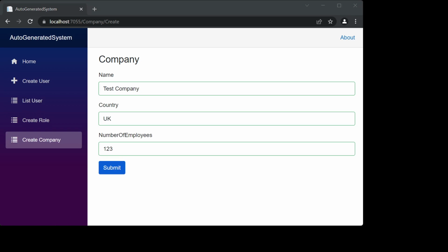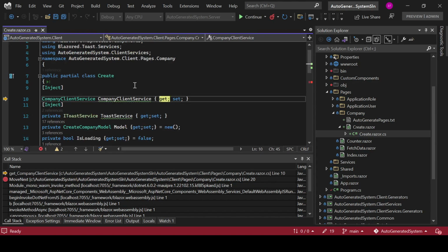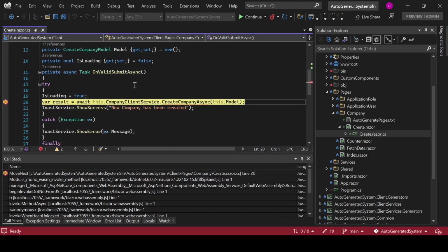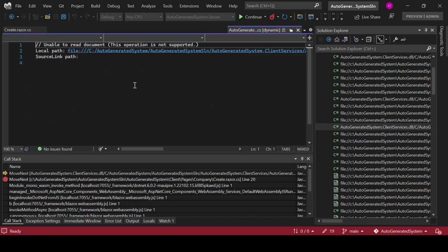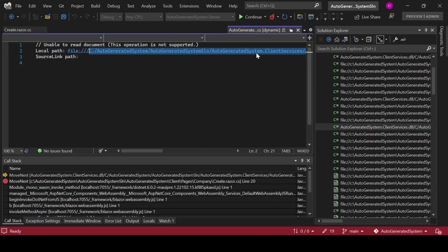And if I go back to Visual Studio, you see that I am in this breakpoint of the razor.cs, right? Now, if I do F11, if I step into, you will see that it says this operation is not supported, unable to read document, right? And it tells you the location, right? Company client service.cs. And let's see if I can open that file.